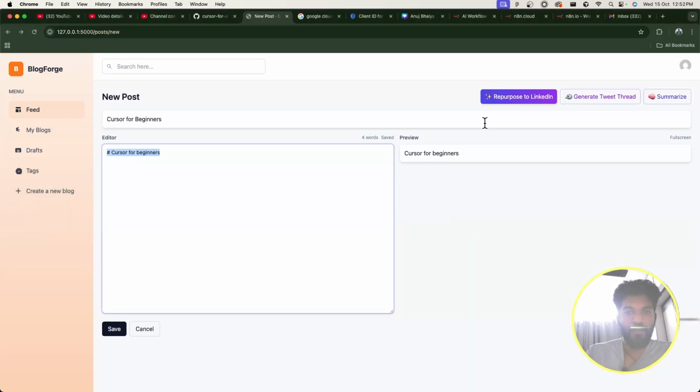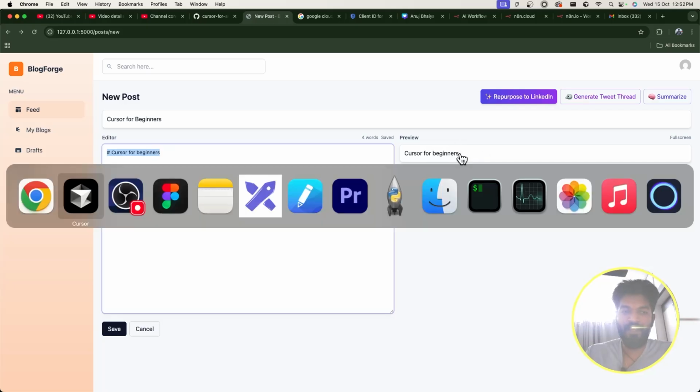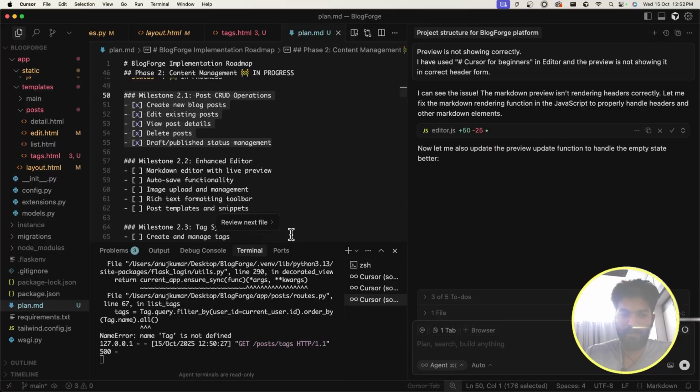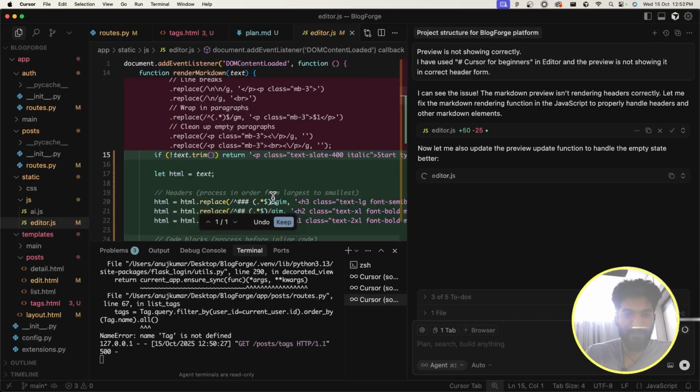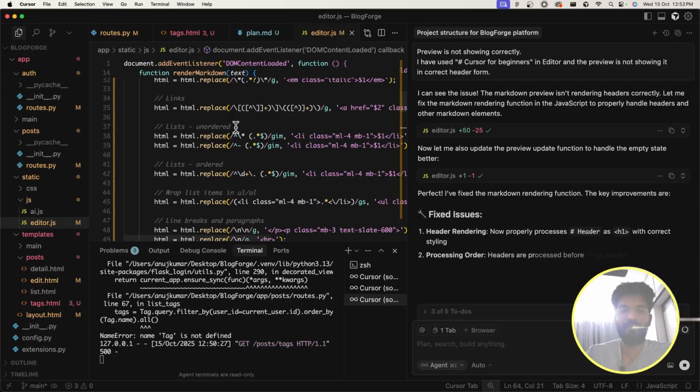That is fine. Usually what happens is people generally use a library here, but for our basic editor we are just asking Cursor, hey, it's okay, you can just use this JavaScript and all to change the view. Otherwise it would be a proper library and all.